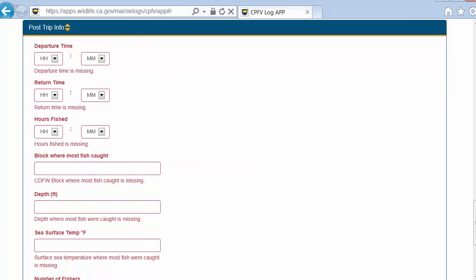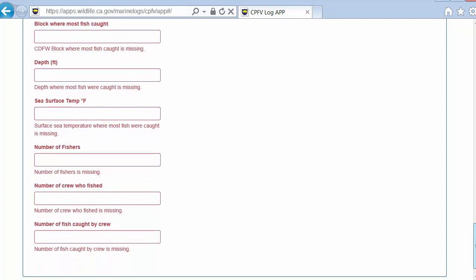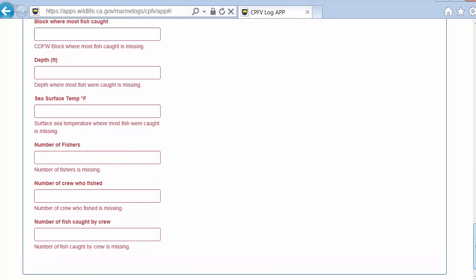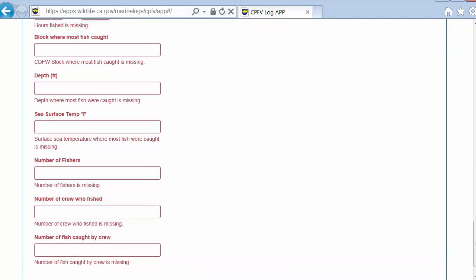The final section is titled Post-Trip Info. This would include the departure time and return time, entered in 24-hour time, as well as hours fished. I can also enter the block, depth, and sea surface temperature where I caught the most fish, as well as number of fishers, number of crew who fished, and number of fish caught by crew.